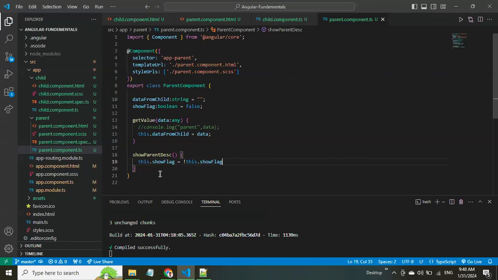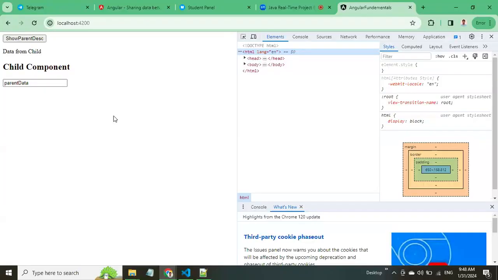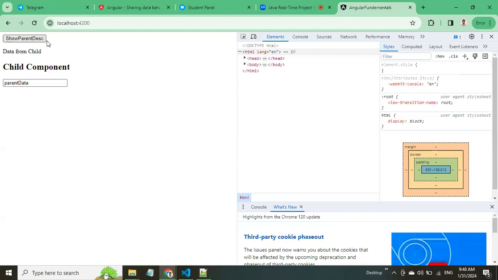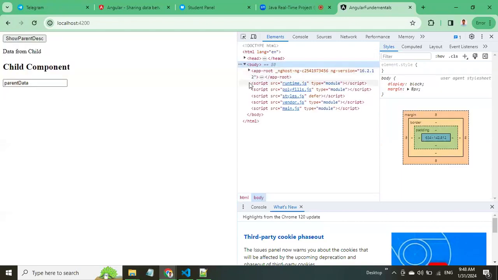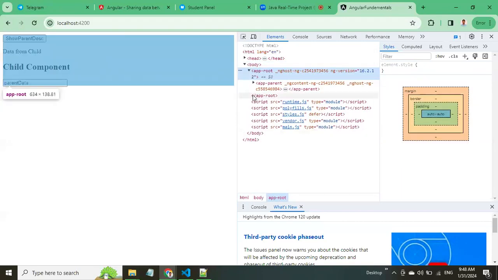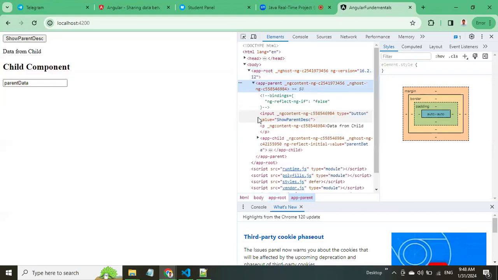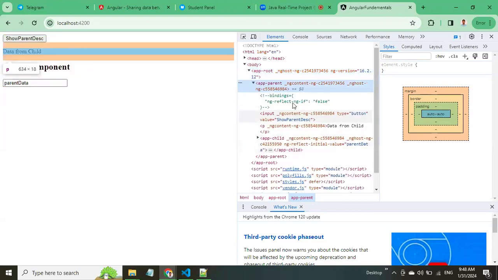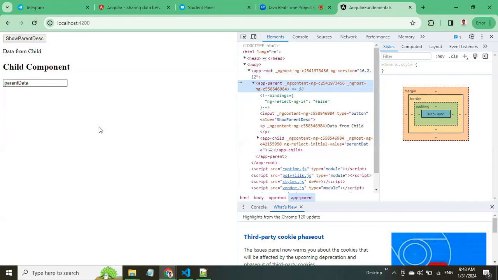Yes. Now go to the browser. Go to the browser. And here, one second, don't do anything. Just open the body tag on the right side. App root. Open the app parent. And yeah. So here, can you just click on the show parent description?